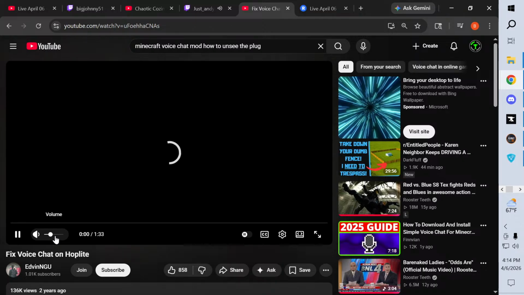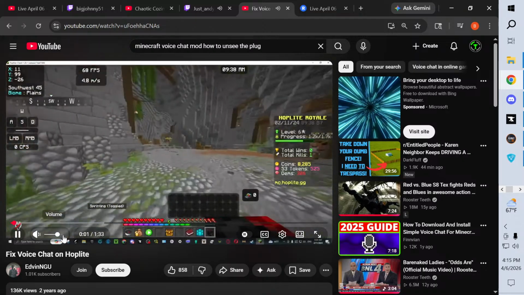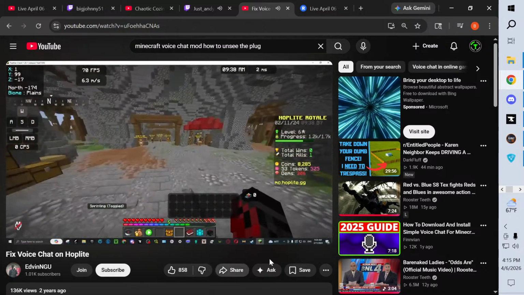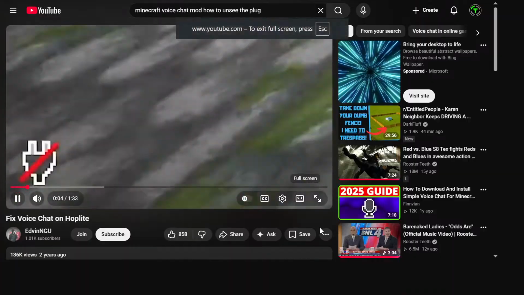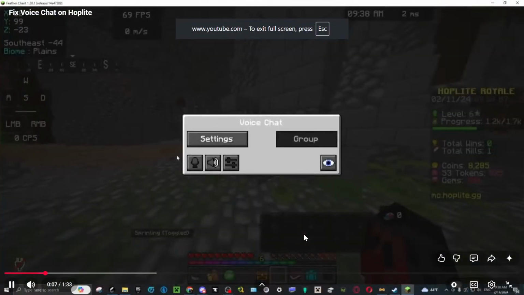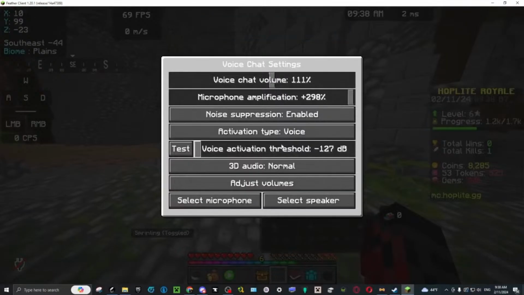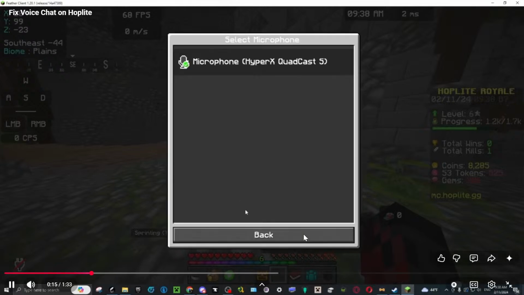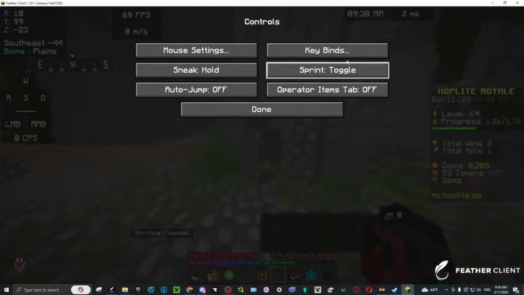This is how to fix voice chat on Hoplite server. So as you can see in the bottom left corner, my voice chat does not work, and I'm on Half-Life. There's like a test my mic, and I can hear me. And you can change the microphone. If you want to change the controls, you know where to go.